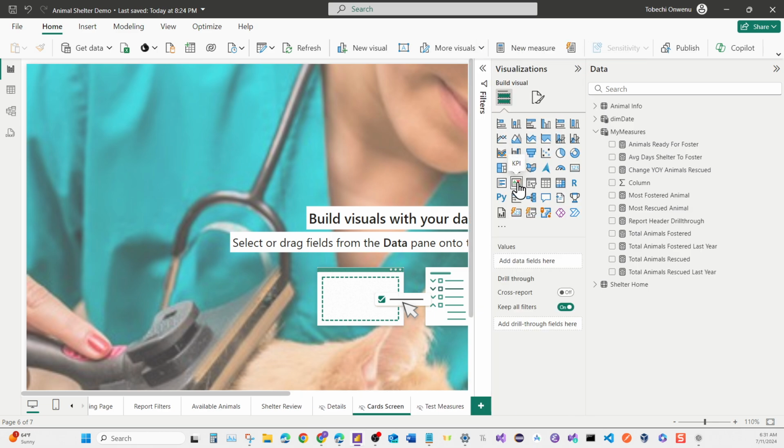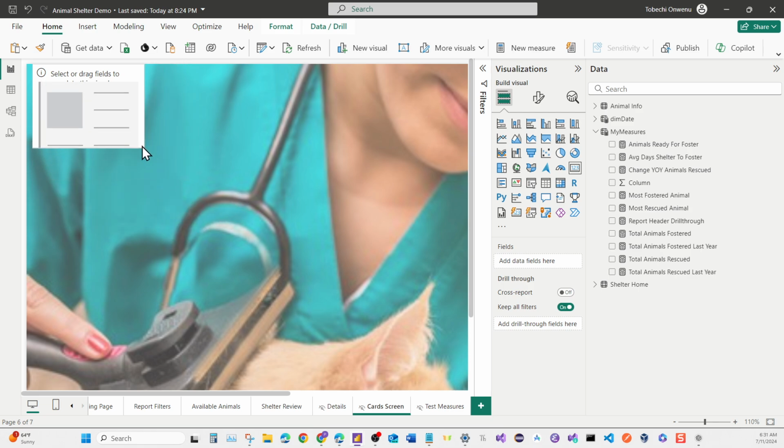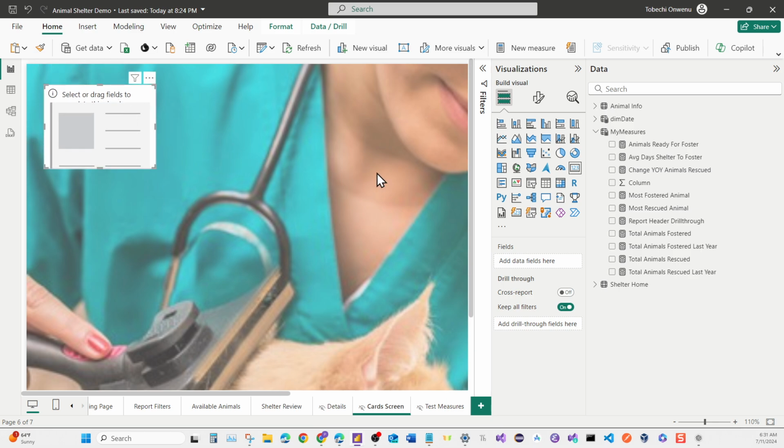All right, we're going to grab a card. So this 1, 2, 3 thing is called a card. There are two different types, but I'm just going to grab the normal card. And let's reduce this a little. And we're going to drag our first measure, total animals rescued, sum. I'm going to reduce this a little. Should be fine. All right, so we have 10 measures. So I'm going to duplicate this 9 more times. And to duplicate this is just Control C and Control V, just like before.